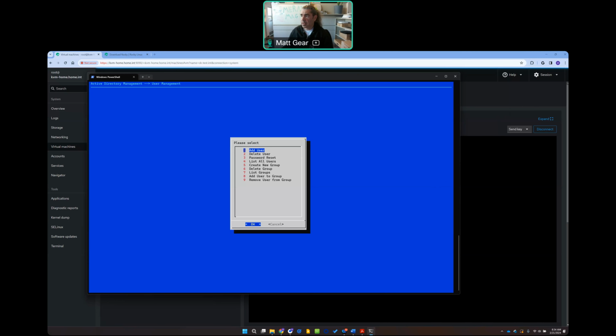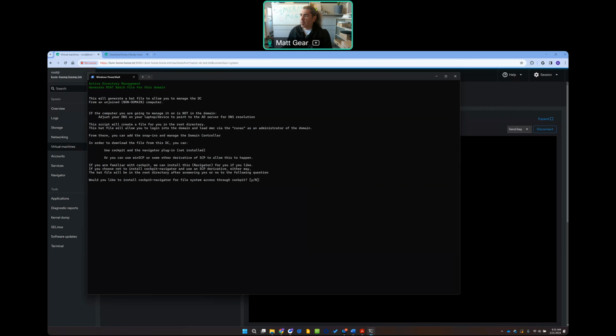Right here, let's go ahead and generate our remote server administration bat file. This explains that we're going to create a file and put it in the root directory of this server. You have a couple of different options to get it. If you use something like WinSCP, you can SCP into the server and grab that bat file that way. Or if you don't want to use that tool and want everything encompassed in the server, we provide the option here to install Cockpit with the Navigator component, which allows you to browse the files on the server side.